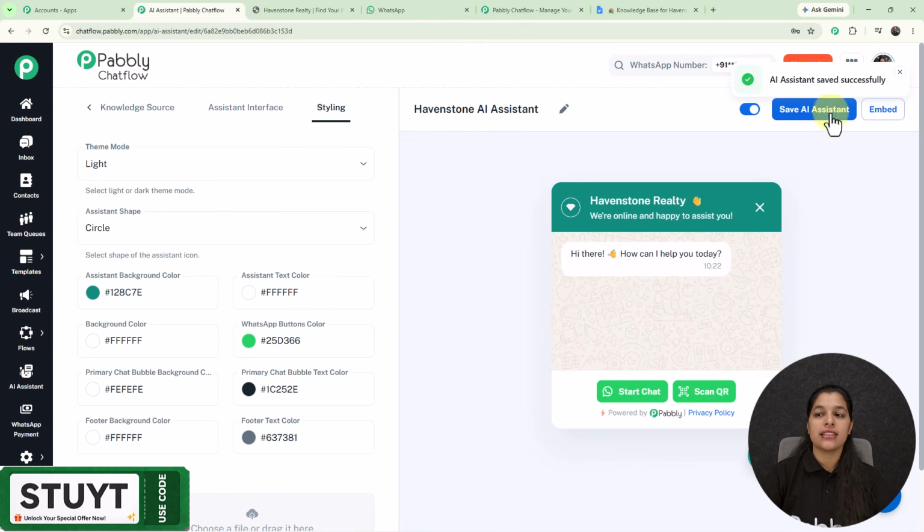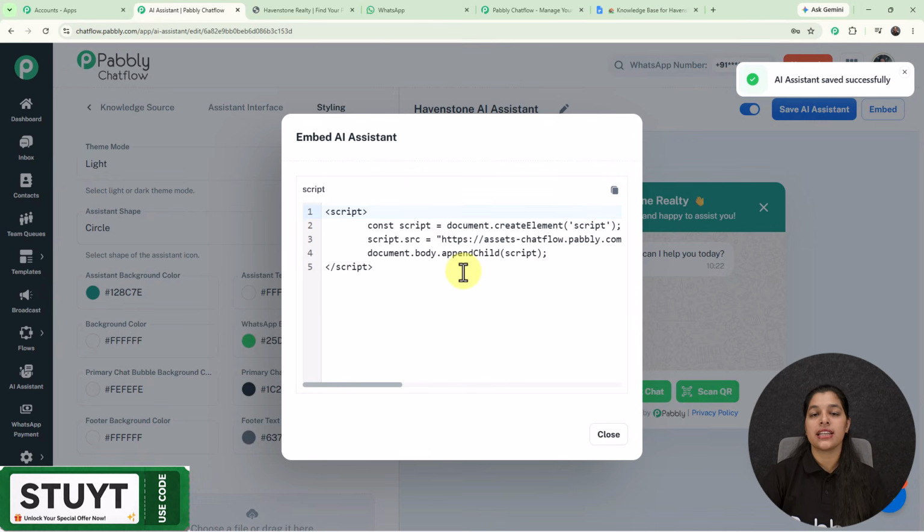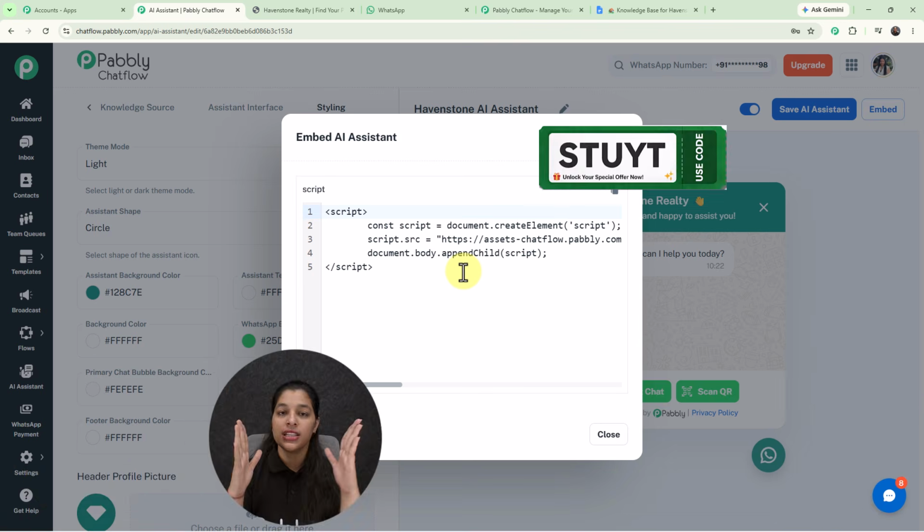And here you can see that our AI assistant has been saved successfully. And once you have created your AI assistant, if you want to embed it to your website, then you just have to click over this embed button, and here we are getting this code which you have to paste over the code of your website in the JavaScript section, and this AI assistant will be embedded to your website. By selecting just the WhatsApp icon and the start chat button, your users can land on WhatsApp and get the answers to all their queries within WhatsApp.